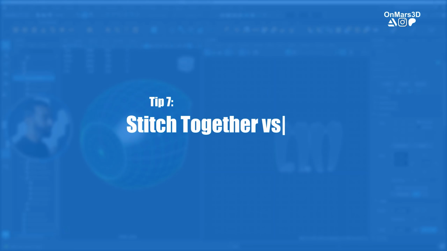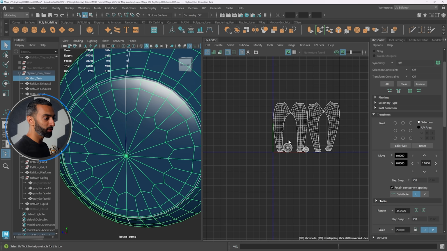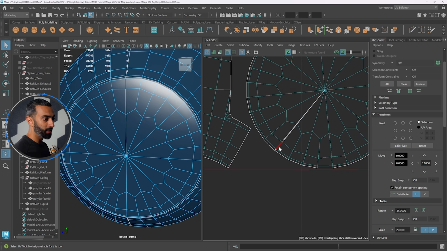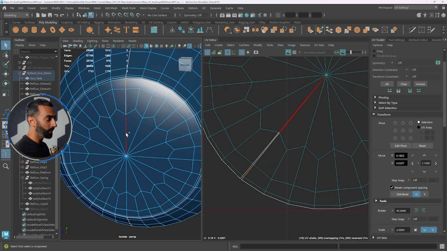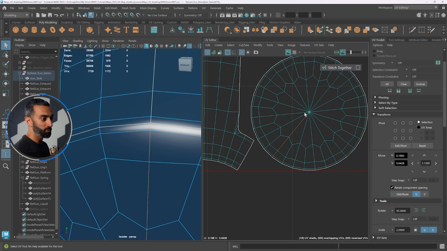Now another tip that happens often is you get this, or you're like, oh shoot, I overcut my seam. Well, you don't have to worry about re-unfolding and whatnot. You can simply go in here, select the edge. You can just select the single edge that's a problem, and back in the UV editor, you can just stitch together.